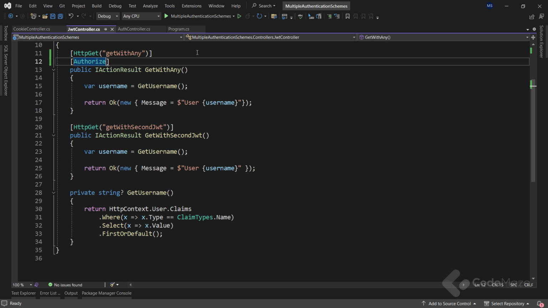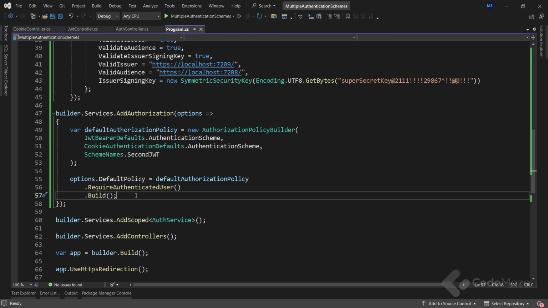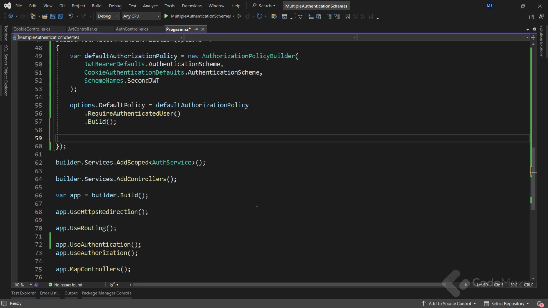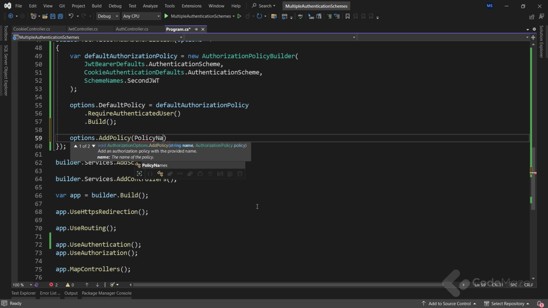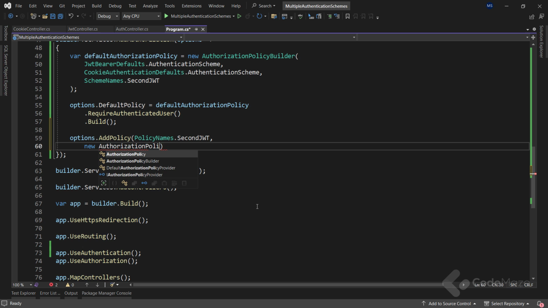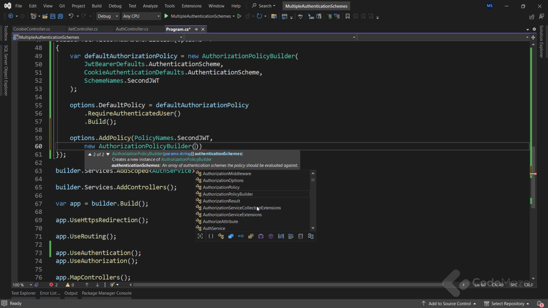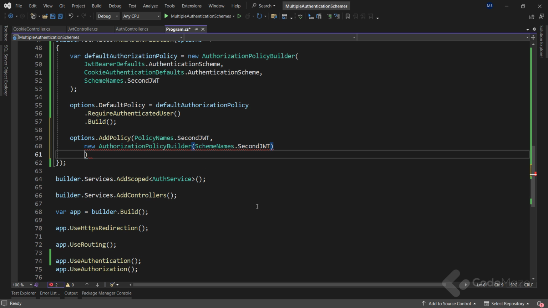For that, I will add 2 policies in the program class just below the default configured policy. So, I will use the options.AddPolicy method to add a new policy with a policy name for the first argument, and a new authorization policy builder class that accepts the required scheme name. And of course, as I already did, I will require an authenticated user and build the policy.